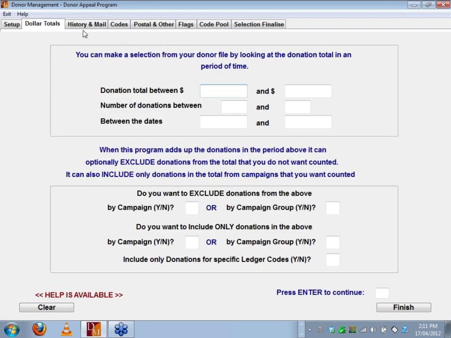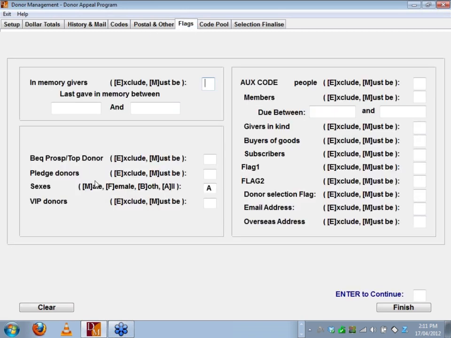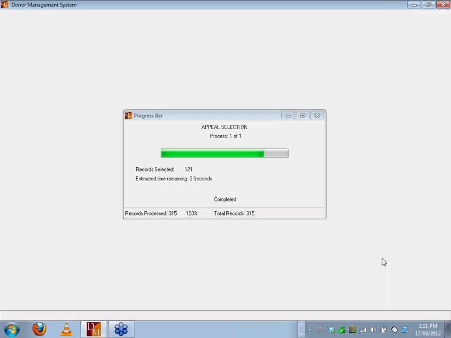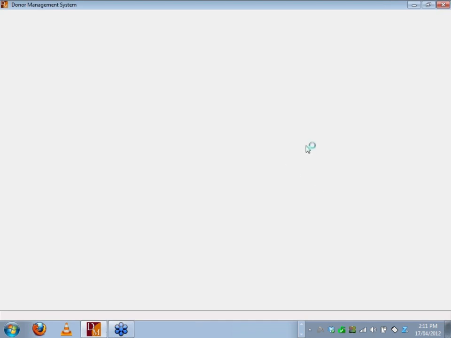Now, once I'm on this screen, I can simply jump to where I want to go. I will cover all of this in detail with you, but I just simply want to show you a quick selection. So I'm going to go to flags, and I'm going to say members must be a member, and I'm going to go to finish and select. So now I'm running that simple selection, and that's pulled out my 121 members.